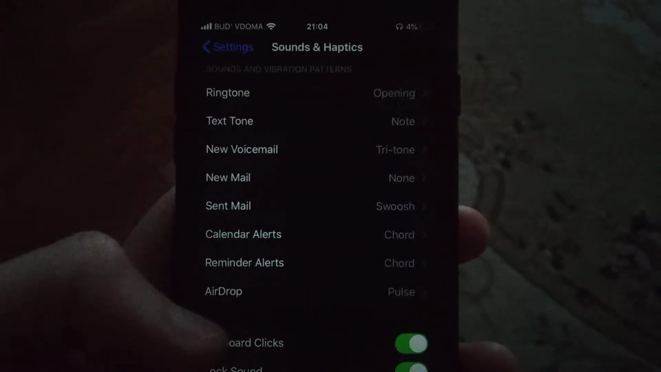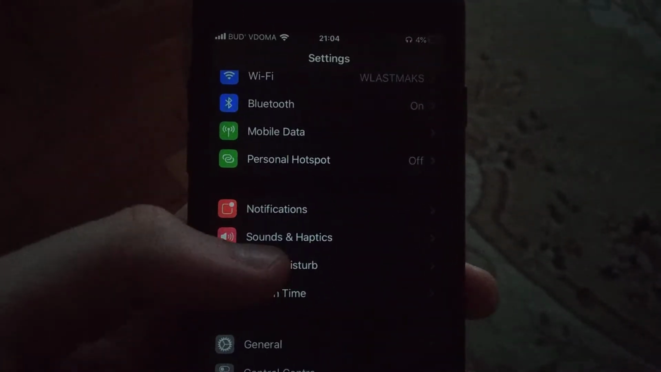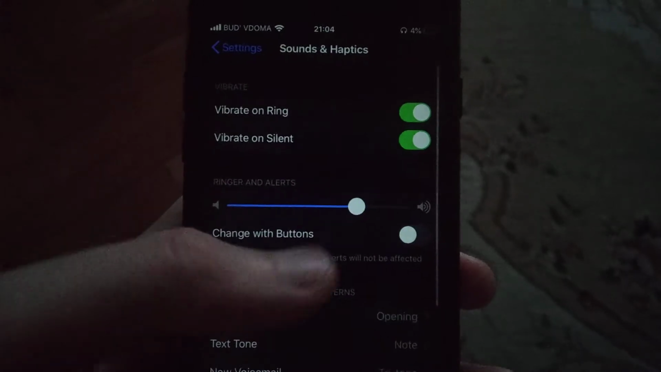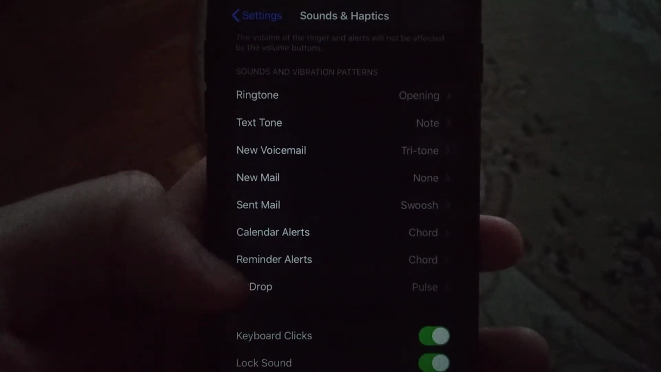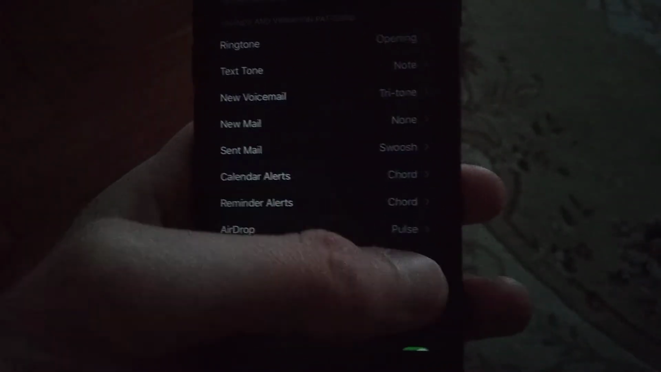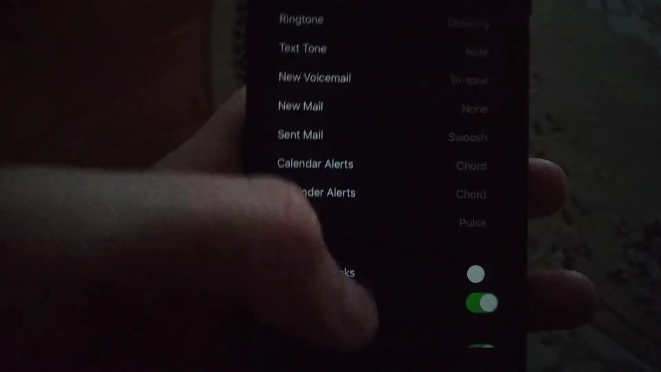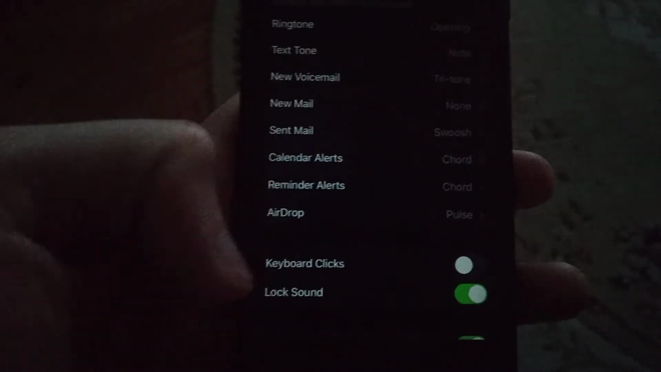So for doing this you just need to go to settings, and in settings you need to find sounds and haptics. Just scroll down, and here you will find keyboard clicks. So just turn it off, just click here, and now it will disable keyboard clicks on your iPhone. So this is how it works.